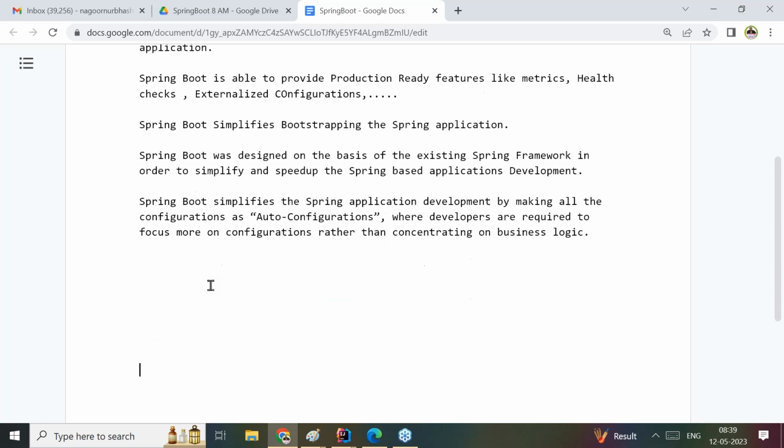Now check this one here. I give you some point. Now try to understand it. Spring Boot simplifies the Spring application development by making all the configurations as auto configurations, where developers are not required to focus more on configurations rather than concentrating on business logic. Guys, all of you are getting clarity on this point? What exactly is the point I'm telling you? Come on, try to put more concentration here. Try to think about the point.